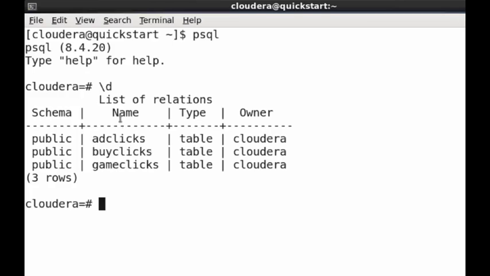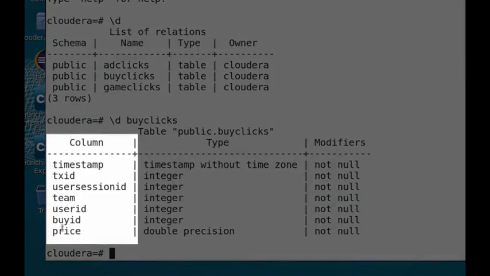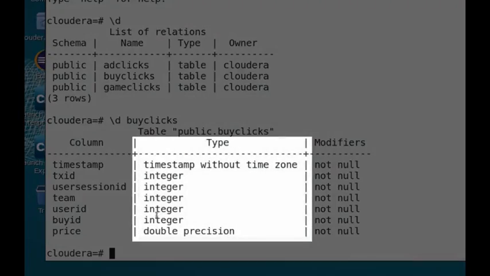We can use \d table name to see the definition of one of these tables. Let's look at the definition of byclicks. We'll enter \d byclicks. This shows that there are 7 columns in the table. These are the column names, and here's the data type for each of the columns.